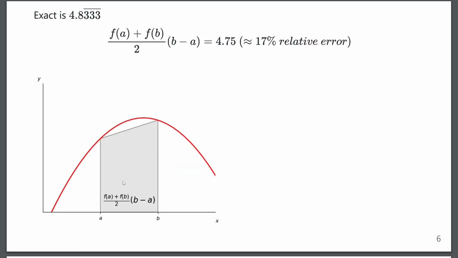So basically what we're doing is we're going to take the function value at A and the function value at B, and find the average of those two, and then multiply by the distance between A and B, that is B minus A. And if we do that, we get 4.75. Now, this is pretty cool. This actually gets us pretty close. It's only 17% relative error. It's not very good, but it's way closer than you might expect.